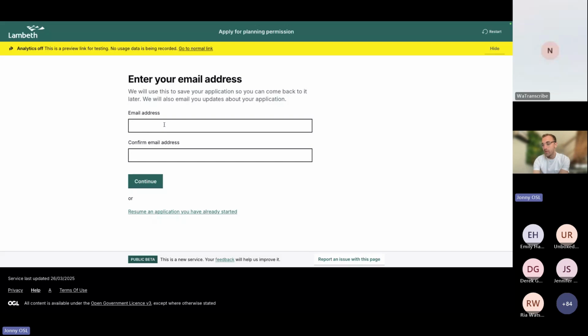So if we start the run through, also for the purposes of this demo, I will be using my colleague BOPS's email address rather than my own. In this first step, you're simply asked to enter an email address, which allows you to save this application at any point and return to it any time within 28 days of starting the application. To this email address, you will receive a magic link, which allows you to come back to it any time within that time period.